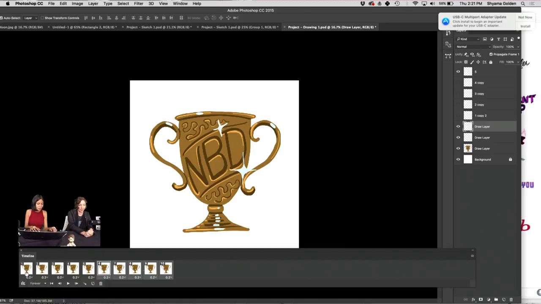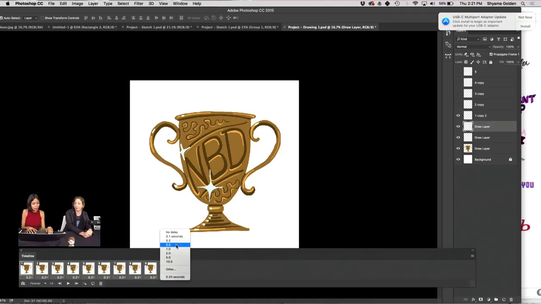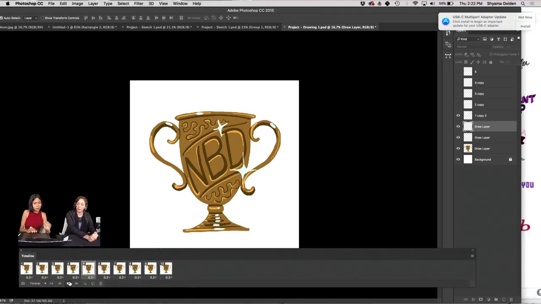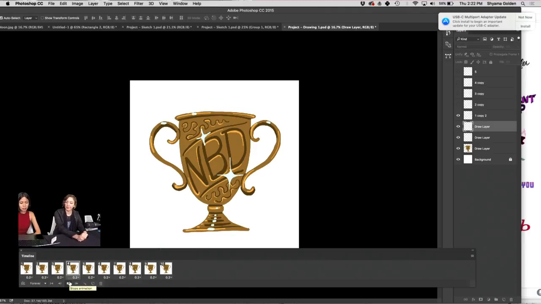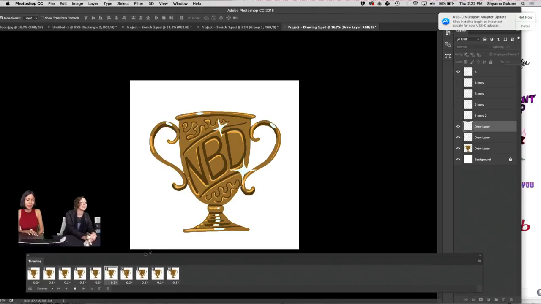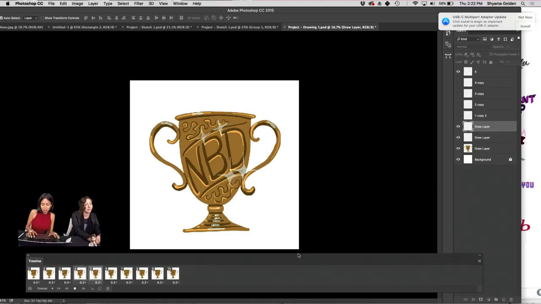Pick the time that feels right on each frame. If you pick the wrong time, you can always go back, highlight everything, and make a blanket change to the pacing of the GIF. Now we can see what this looks like. That's the final. Love it. What do you guys think? No big deal or big deal? Somebody asked, what does NBD mean? It means no big deal.